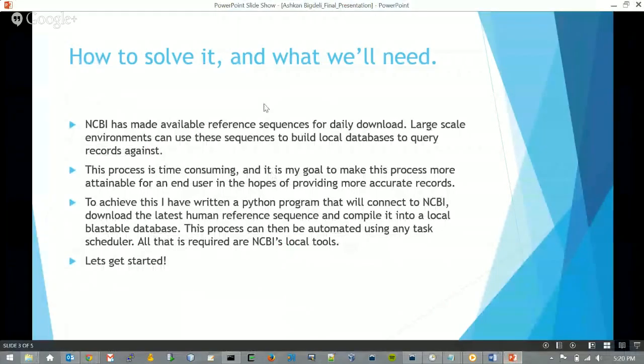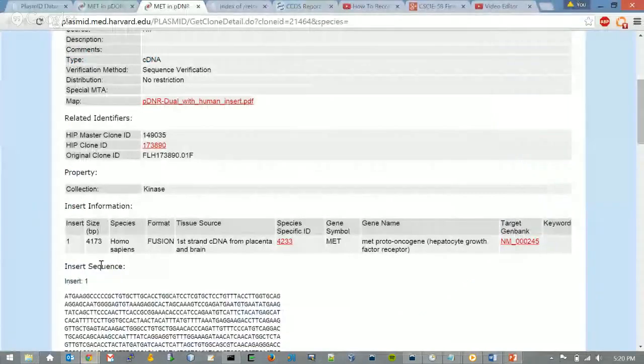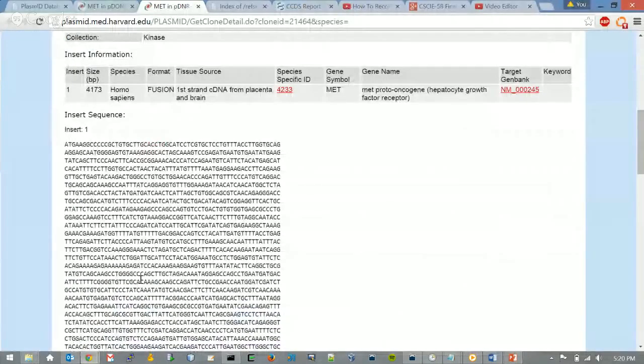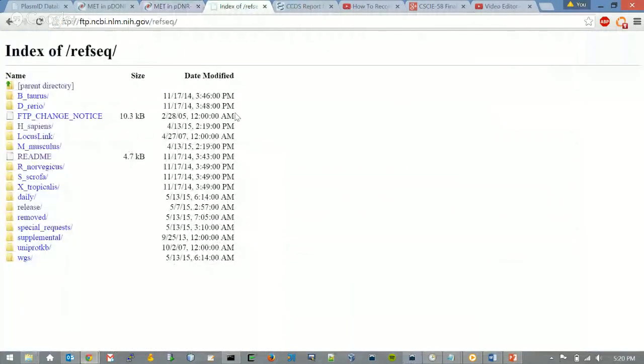To do that, I'm planning on writing a Python program, or I have written a Python program at this point, that connects to NCBI and downloads the latest human reference sequence and routinely compiles it into this database, daily, weekly, whatever you want to set it to. And from here, you can begin to flag these types of sequences and say, you know what, this particular construct or this particular gene is the one that you want. It's the one that actually will show you expression for MET. So we can begin to see how I went about that.